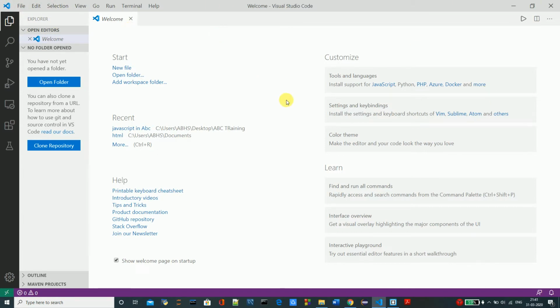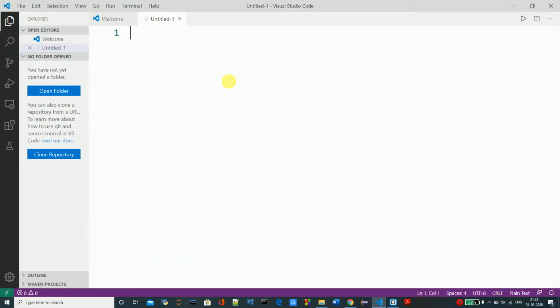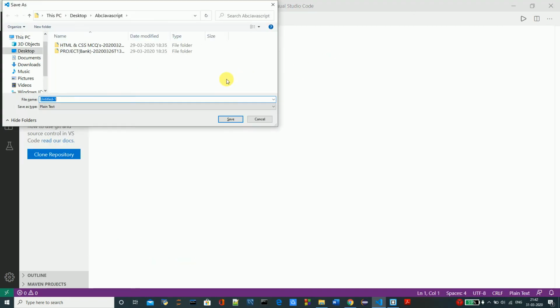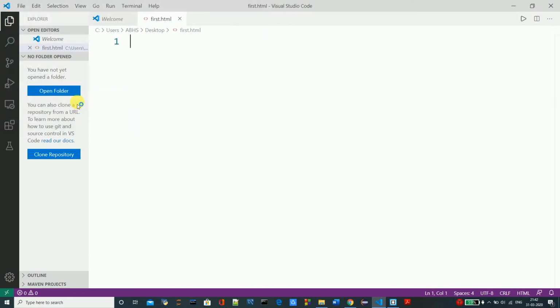So for writing your first HTML code, I will go to File, New File. So I will save this file as first.html. Save it.